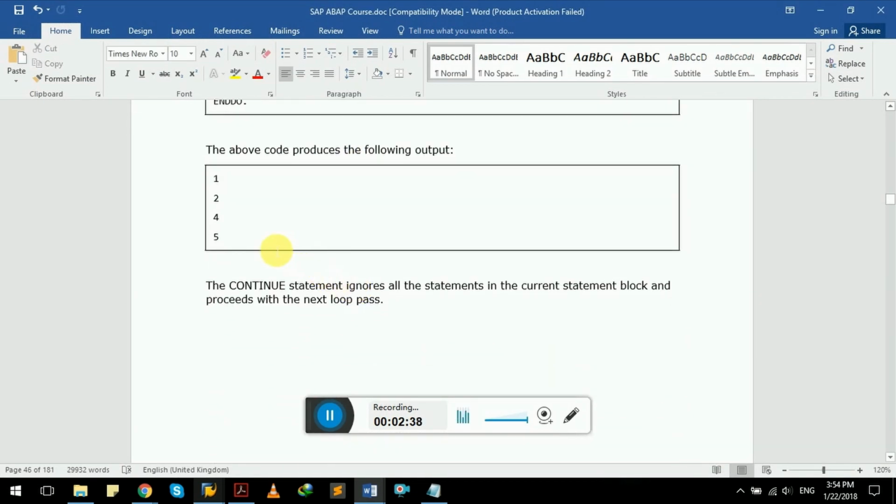So we also have the output here in this file. As discussed, the continue statement ignores all the statements in the current processing block and proceeds with the next loop pass.